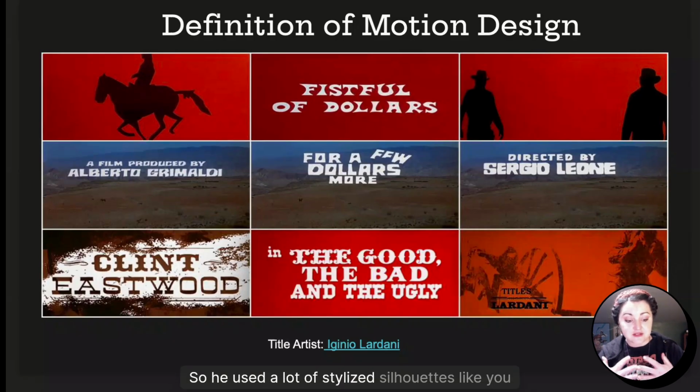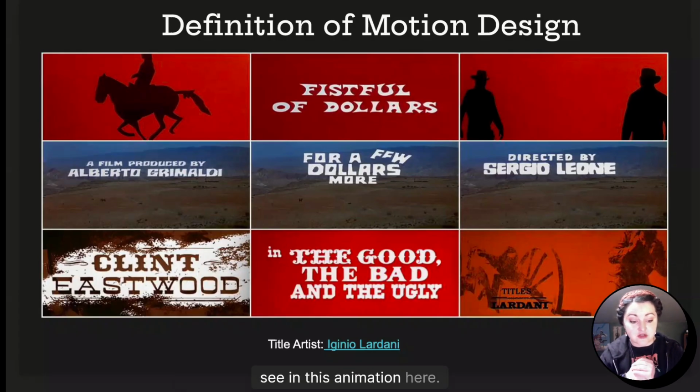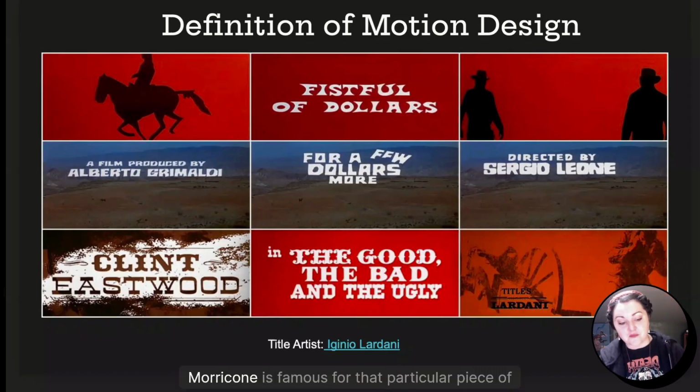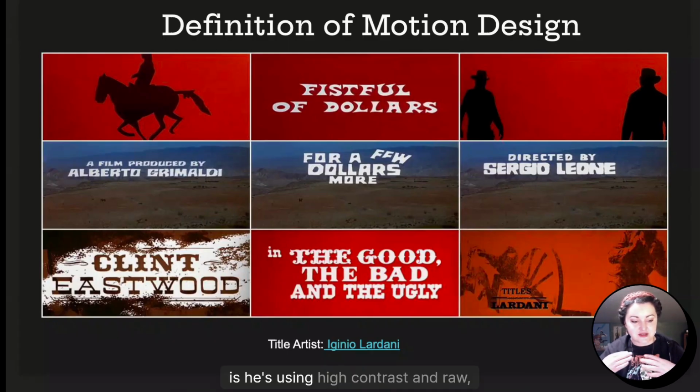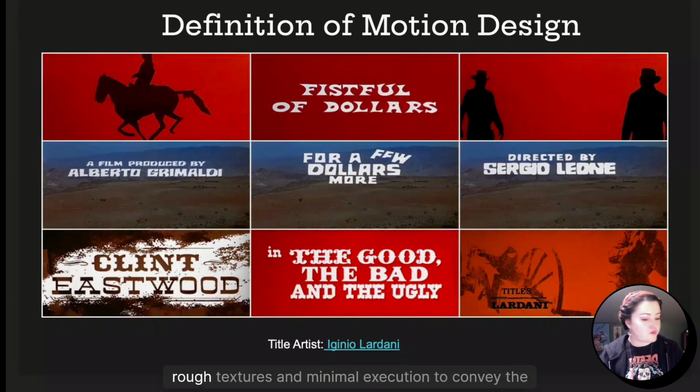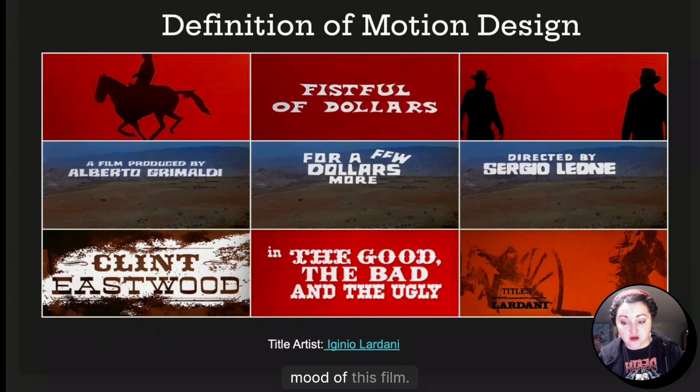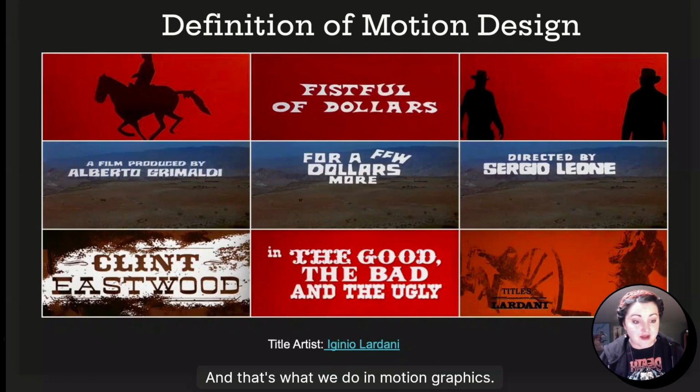He used a lot of stylized silhouettes like you see in this animation here, and his unforgettable titles were underscored by Ennio Morricone scores. Morricone is famous for that particular piece of music. He's using high contrast and raw, rough textures and minimal execution to convey the mood of this film. And that's what we do in motion graphics.